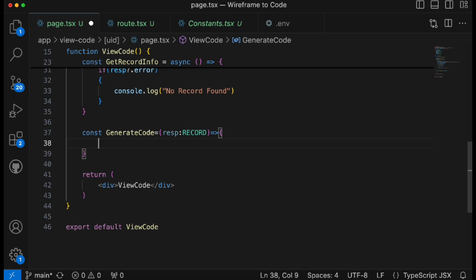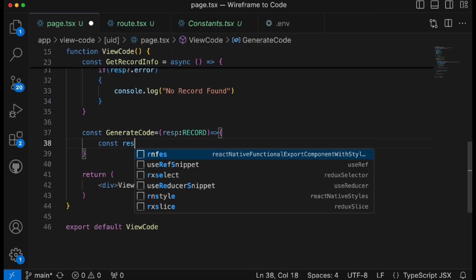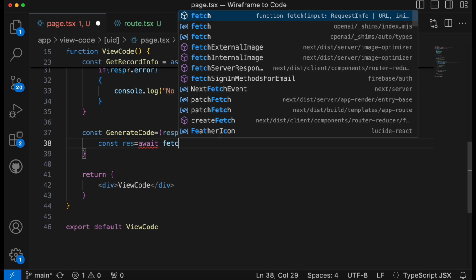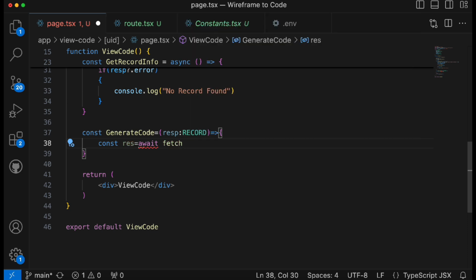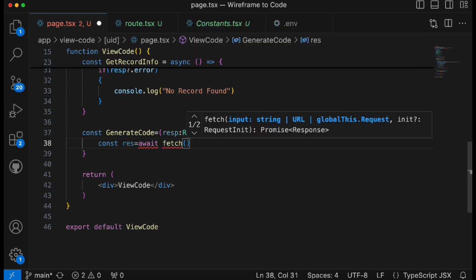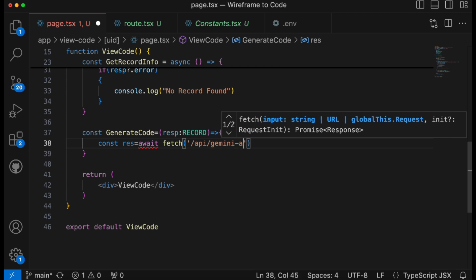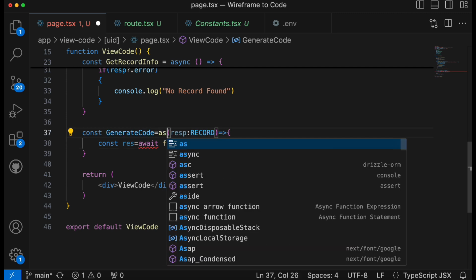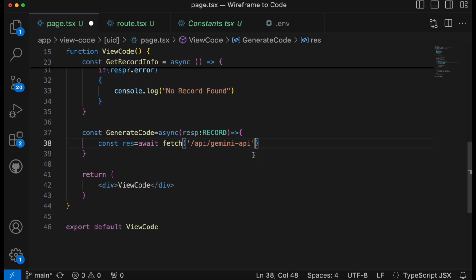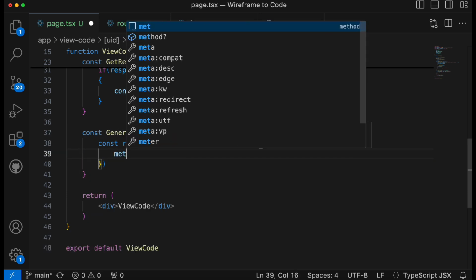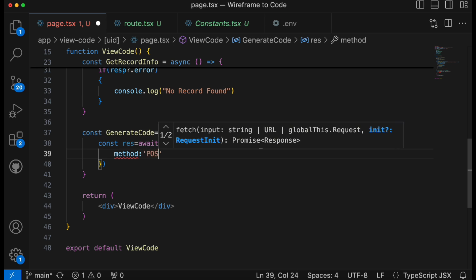Now inside this generate code we'll say constant result is equal to await, and here we cannot use Axios because Axios cannot work with the streaming response. So here we'll simply use fetch. Inside the fetch you need to provide an API endpoint, so /api/gemini-api. Let's make this async first. Then we need to pass a method, and in this case this is a POST request.